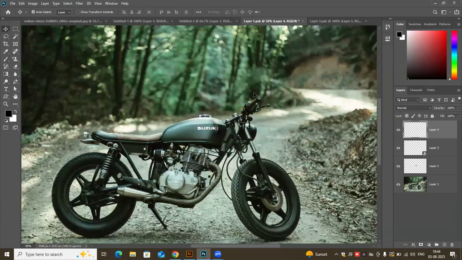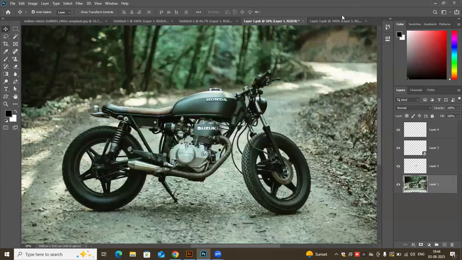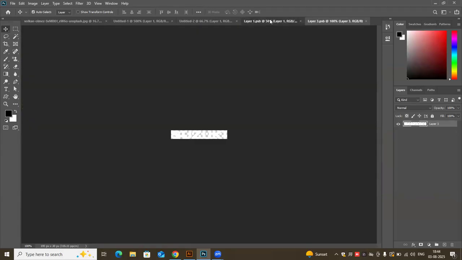I'm just showing how you can use this, and there are many things, but we have not completed the adjustment part. So I'm just giving an example of how you can bring a raster image into a PSB file.